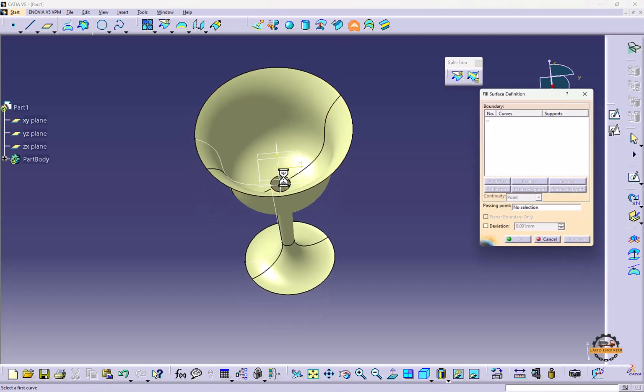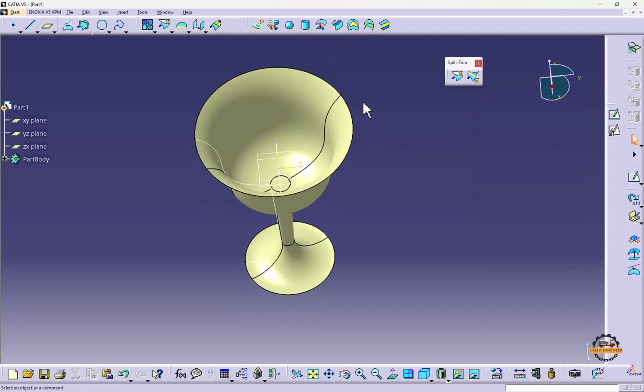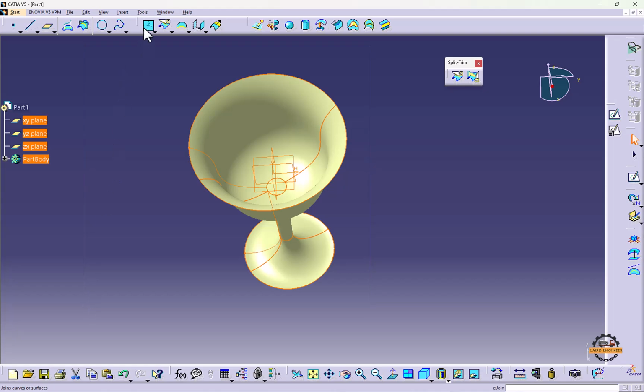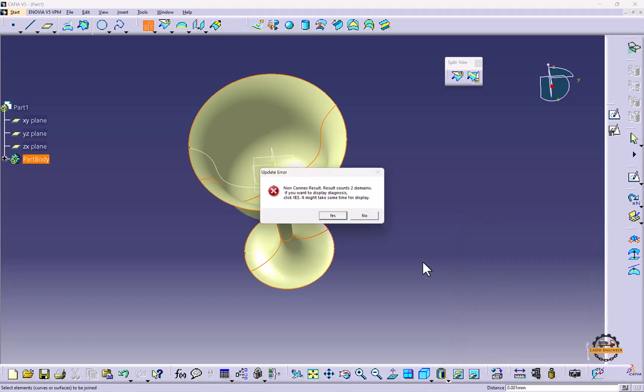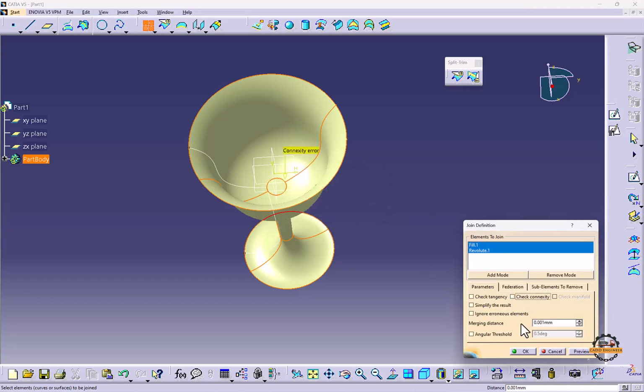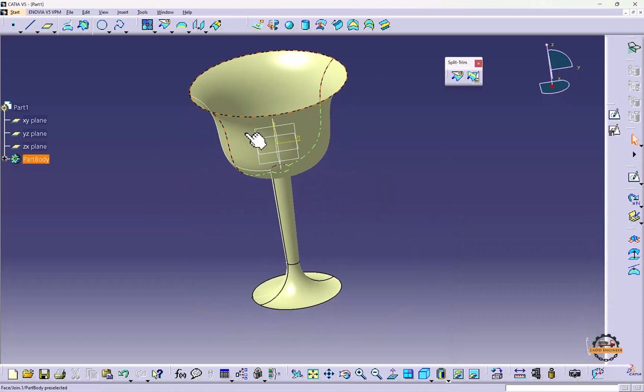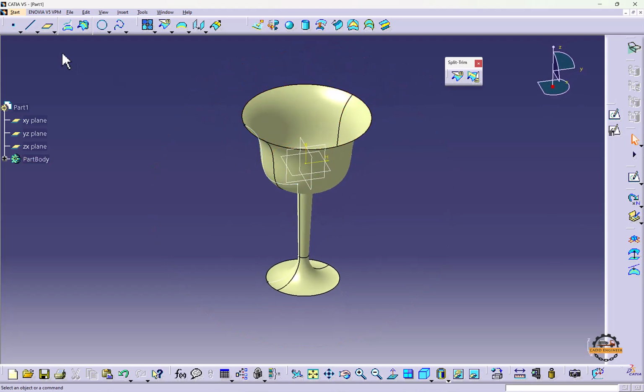Let me add some surface here also. First we have to make them into one single part body. We'll join them, select this and do OK. So here it is added as one joined part in the surface. Now we'll add material on this. We'll go to the Part Design window.